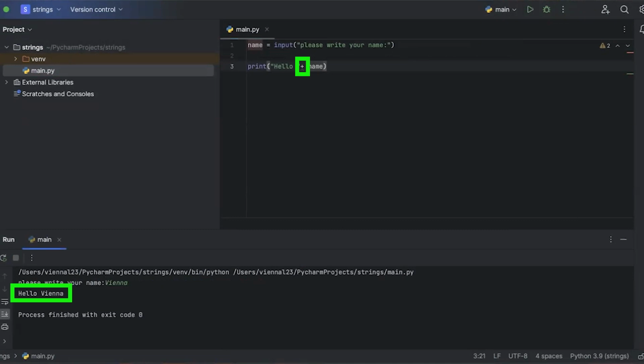Concatenation is just the joining of two strings together. This is done with the plus sign, and it will put the strings right next to each other.